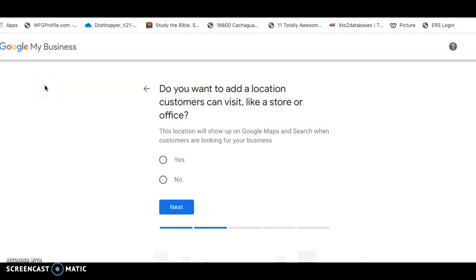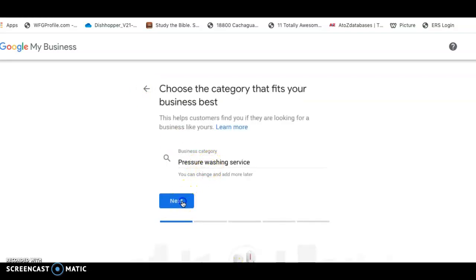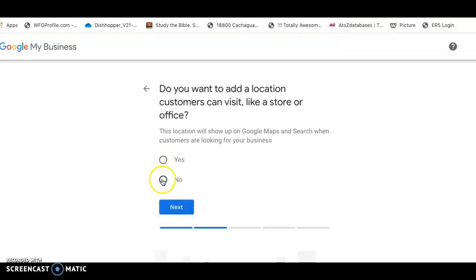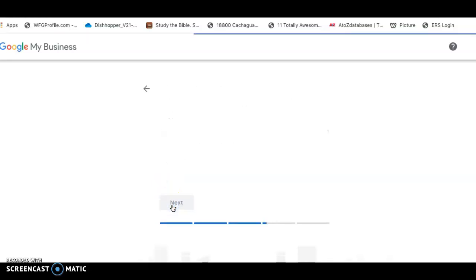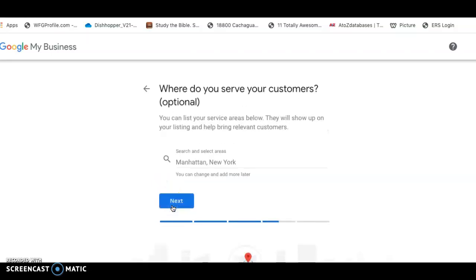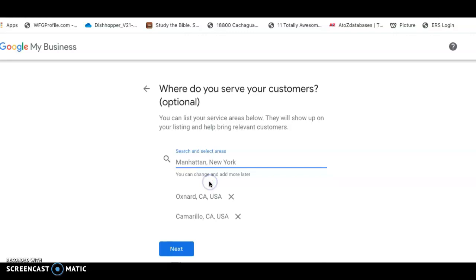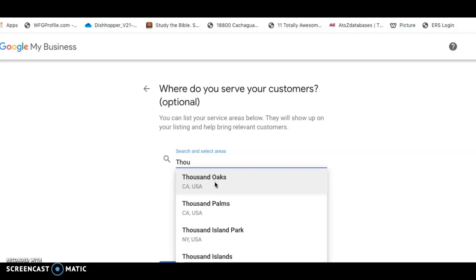Okay, so anyway, the previous screen, you guys didn't see it, but I chose it and I went next, and now it's asking these questions. Do you want to add a location for customer service, like a store? No, because we pressure wash. We go to their location. Where do you serve your customers? So I'm going to say Oxnard, California, Camarillo, California, Ventura, Thousand Oaks.